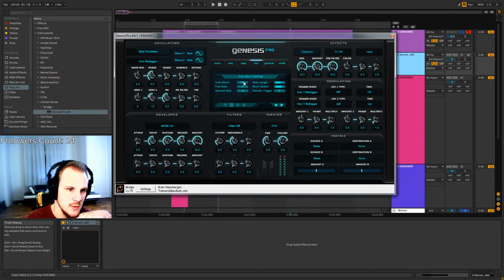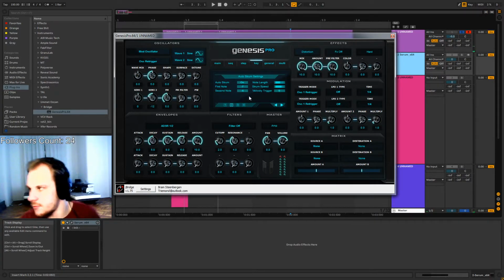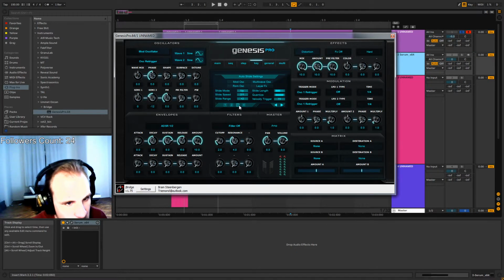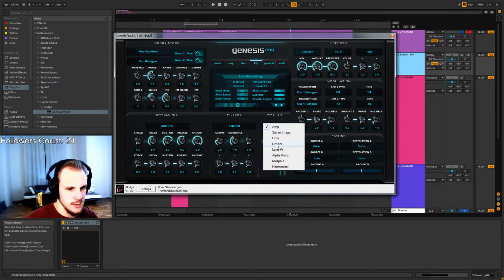There's an auto strummer here. Let's turn this on, see what that does. Kind of quickly goes between notes, which is kind of cool. Third page, auto slide settings. So yeah, more stuff you can turn on and off slides for different oscillators, I think. And also the layer effects, which is this one, which is pretty cool.